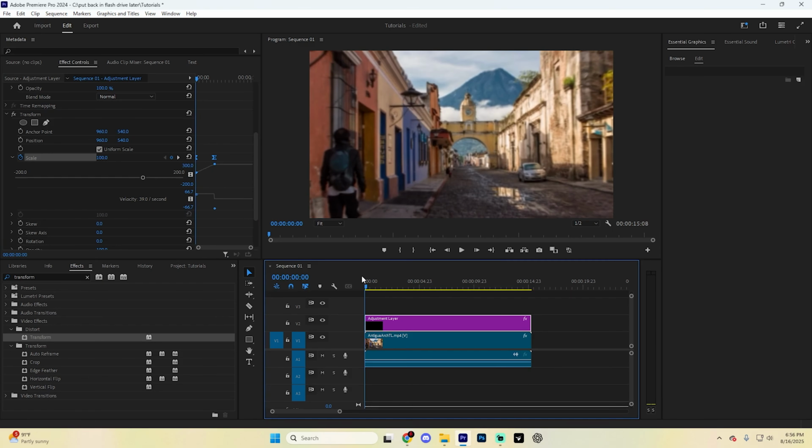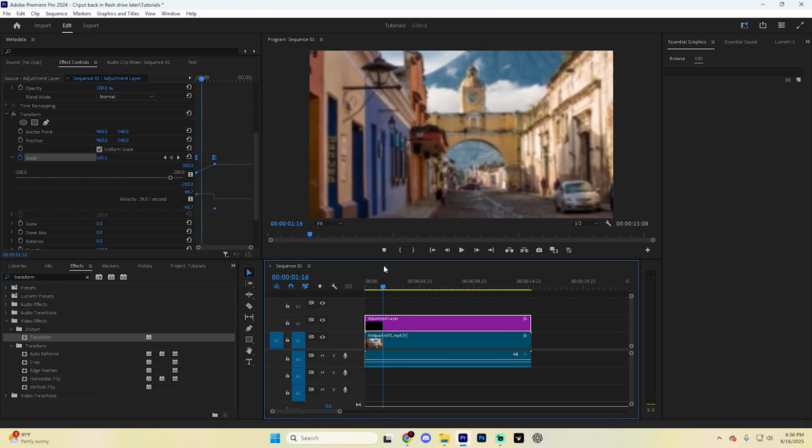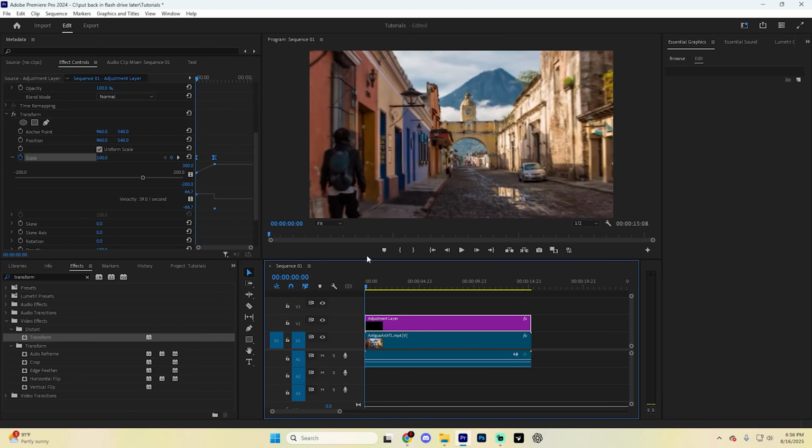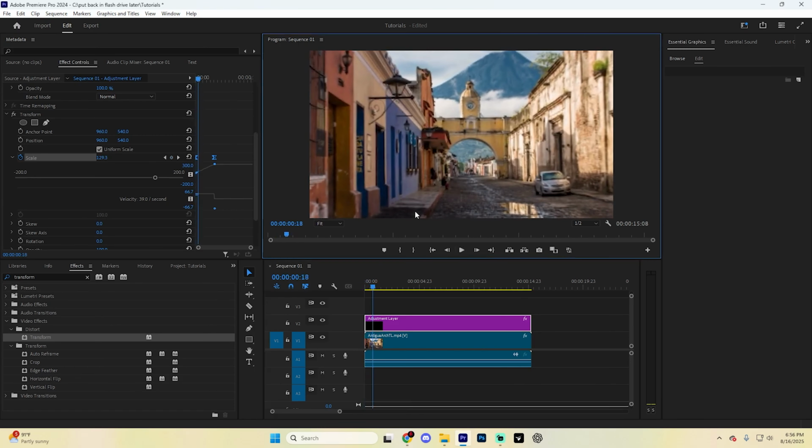Now obviously this clip probably isn't the best clip in the entire world to go ahead and use this on, but that is exactly how you create a realistic motion blur here within Premiere Pro.